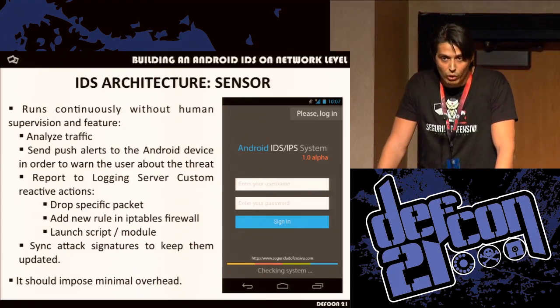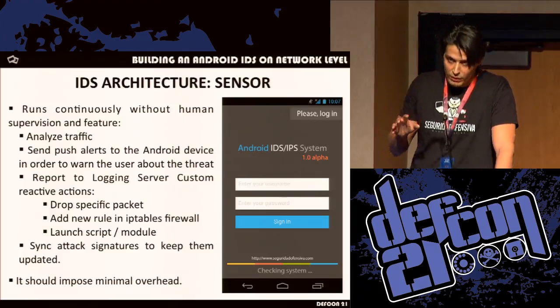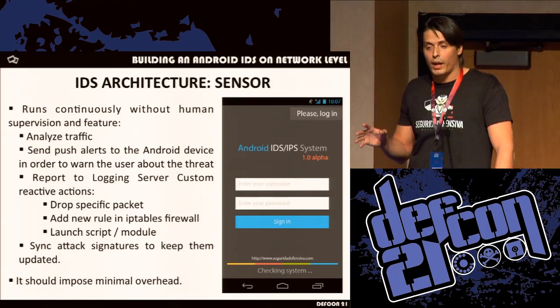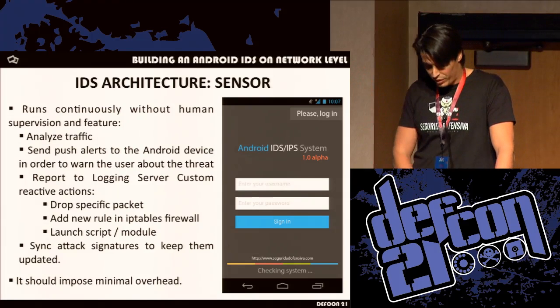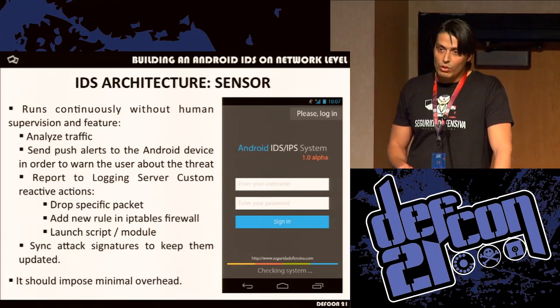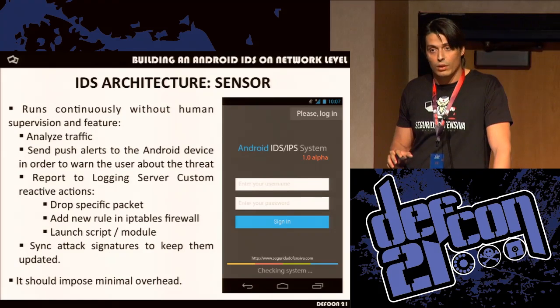It reports to the logging server if you want. You can do it by syslog. You can create a VPN tunnel, and it should do some custom reactive actions like dropping the packet, adding new rules to iptables, or launching several scripts, as we will see. And very important, it should impose minimal overhead on the device.